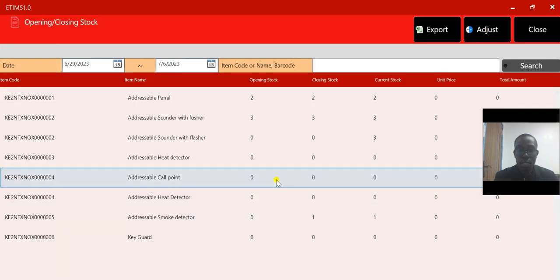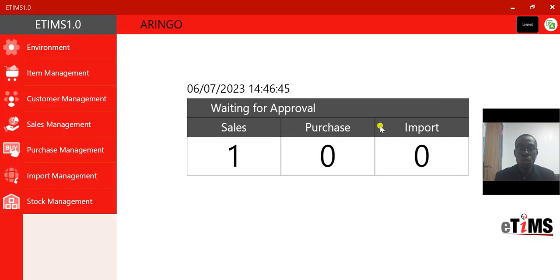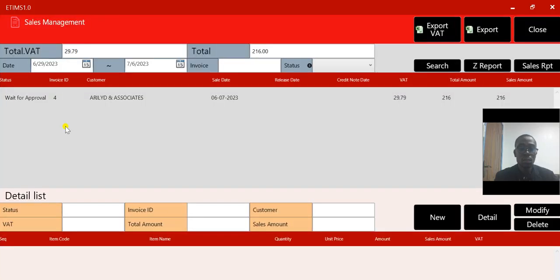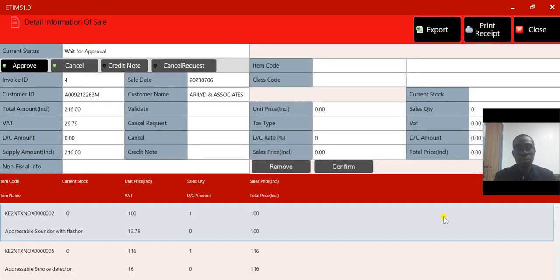So you realize that now I have an item here. The current stock that we do have is basically 1. I'm having an item which I can sell, and you realize that now it has updated my stock. Very important to note. Once I go to approve, which I'll do as my sales manager, I need to approve this transaction. So we do details there.